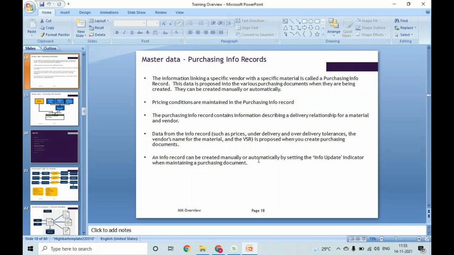Once you maintain this purchase info record, while creating a purchase order with the combination of that particular vendor and material, all these details automatically get copied into your purchase order screen. So that is the importance of your purchase info record. Not only that, if you want the system to create POs automatically, for that also purchase info record is one of the settings required.